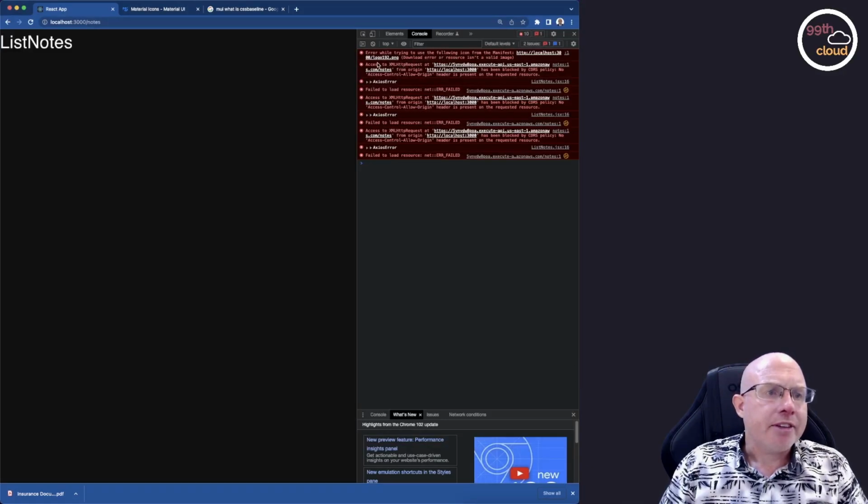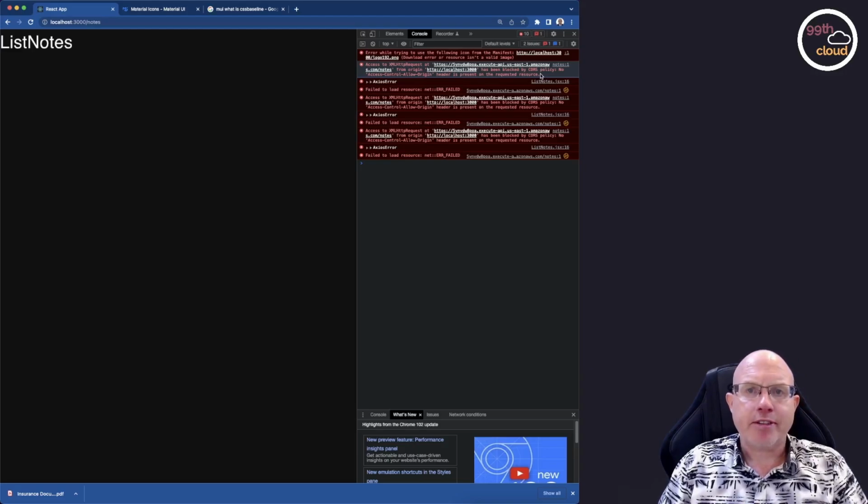And as you can see here, we have an error which says access to XML HTTP requests from origin localhost 3000 has been blocked by CORS policy. No access control allow origin header is present on the requested resource. So let's have a look at what this error is exactly.